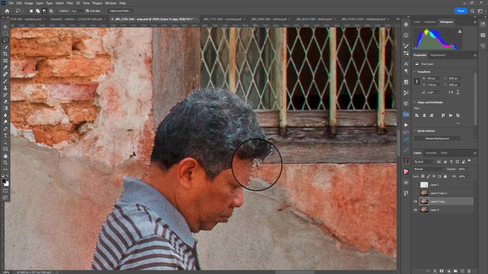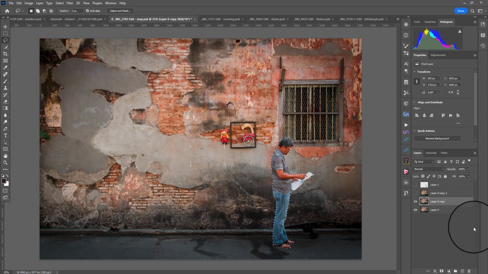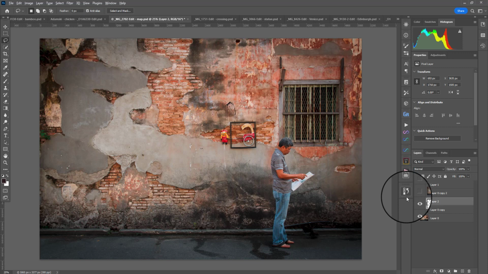Now I want our subject on a new layer all by himself. So I'm just going to press Control or Command J, and what that will do is take that selected area and just pop it onto its own layer, as you'll see here. Now what we need to do is erase him from his initial background, because when we blur it, otherwise you're going to get streaks.